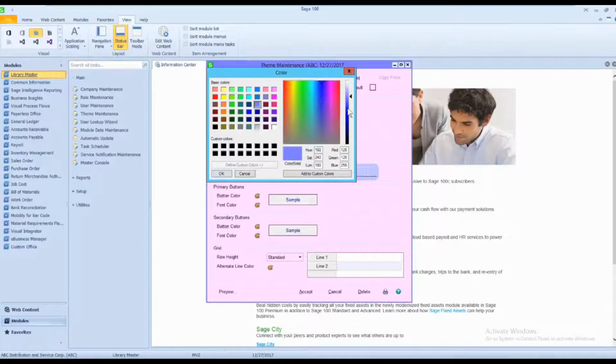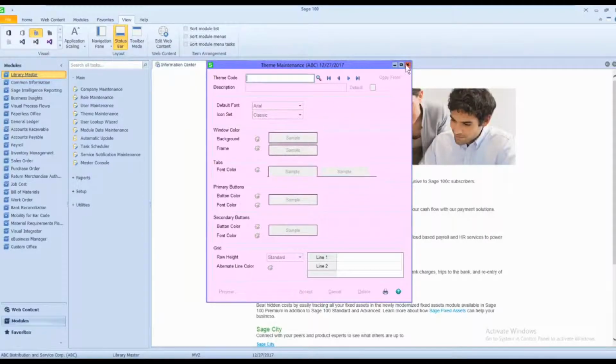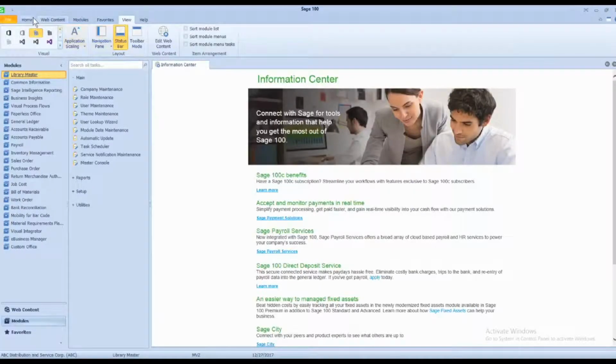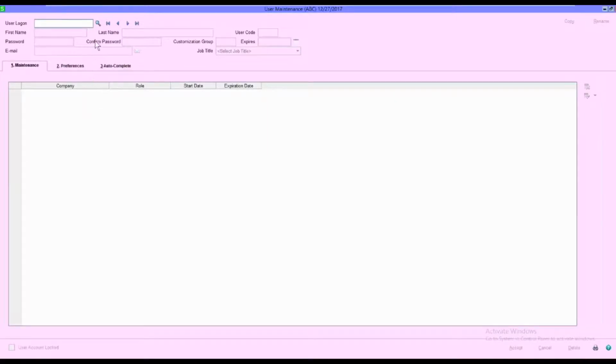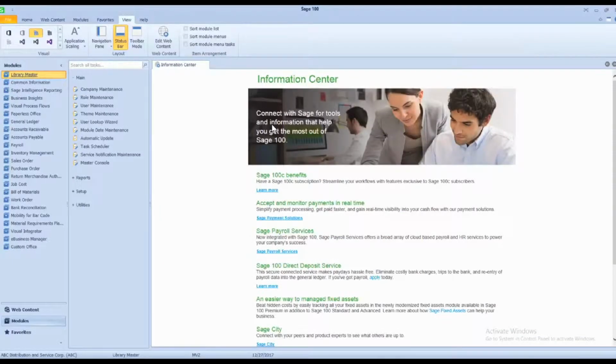And also the frame can be modified. The color can be modified. And when we look at this, you'll see that I have a very bold purple background. This is really however you like to see your background. You are able to modify that to the way that works for you. When I come into user maintenance, you'll see that for each user, under preferences, I can assign whichever theme I like. Each user can have their own, or you can assign themes to companies. So each company can have its own theme so that you remember which company you're in.